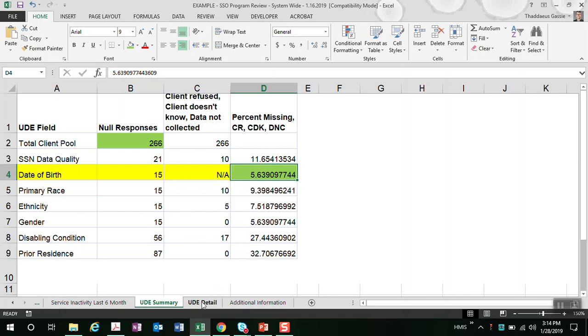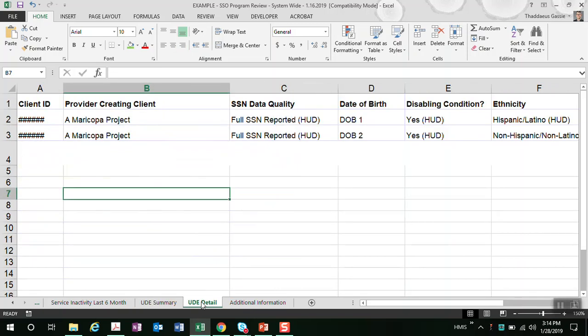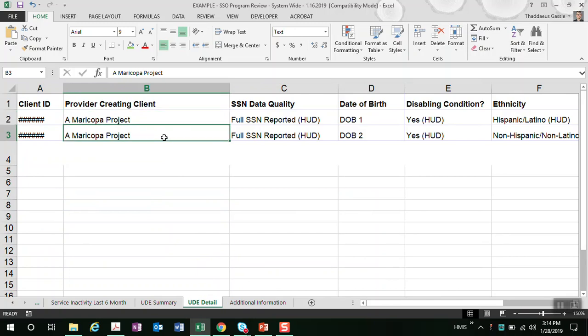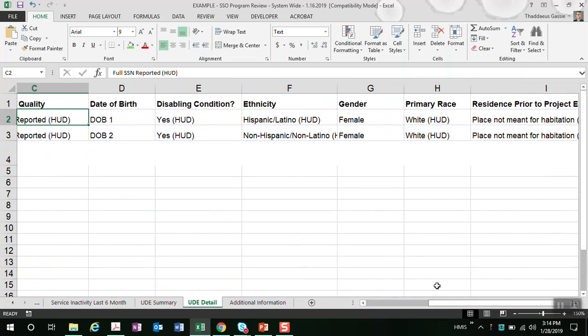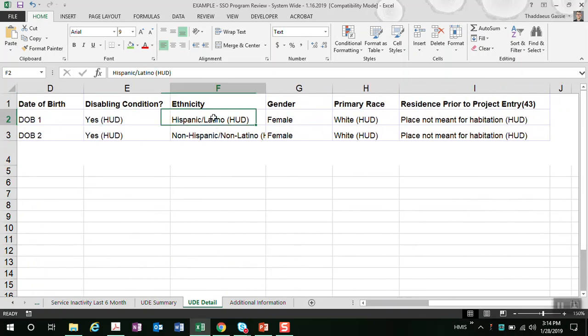And then on the Detail tab, I deleted the 266 entries and I just left 2 unidentified. And we see that these 2 did not have any missing UDE details, or else it would show the client numbers, which provider created the client, the social security number, data quality, and it says that for both of them the full social was recorded, and so on. There's a date of birth, disabling condition, yes or no, ethnicity, gender, primary race, and residence prior.